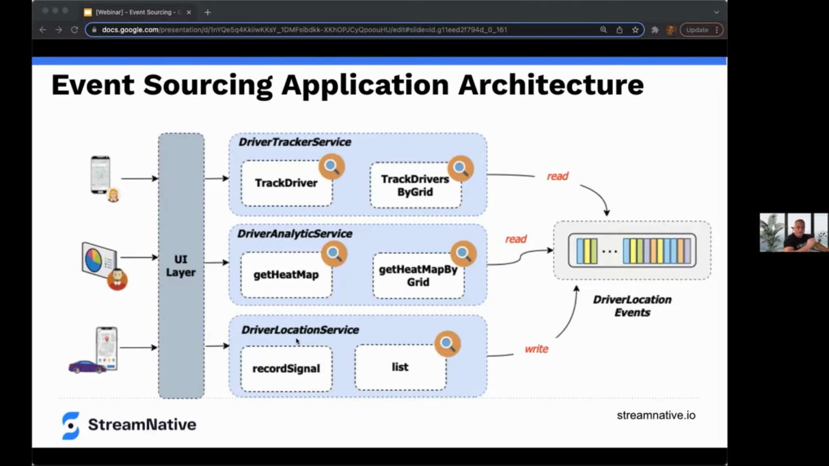And so every 10 seconds, there's this method called record signal that intercepts this information coming from the driver's mobile app, over a REST endpoint, and we store that information. That's the only write path into the driver location events in our event store. All the other 5 features here are materialized views into the same single event source, right?